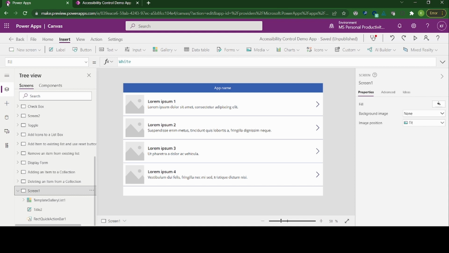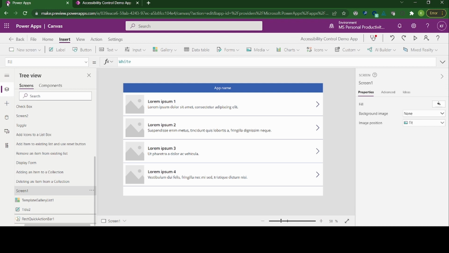You can see that I have other controls in my screen than I thought. Template gallery list 1 type gallery closed 1 of 3. Because I have what's called a template gallery. Title 2 type label. Quick action bar 1 type rectangle. And a couple other areas. Screen 1 type screen open 17 of 17. So I don't really want that.